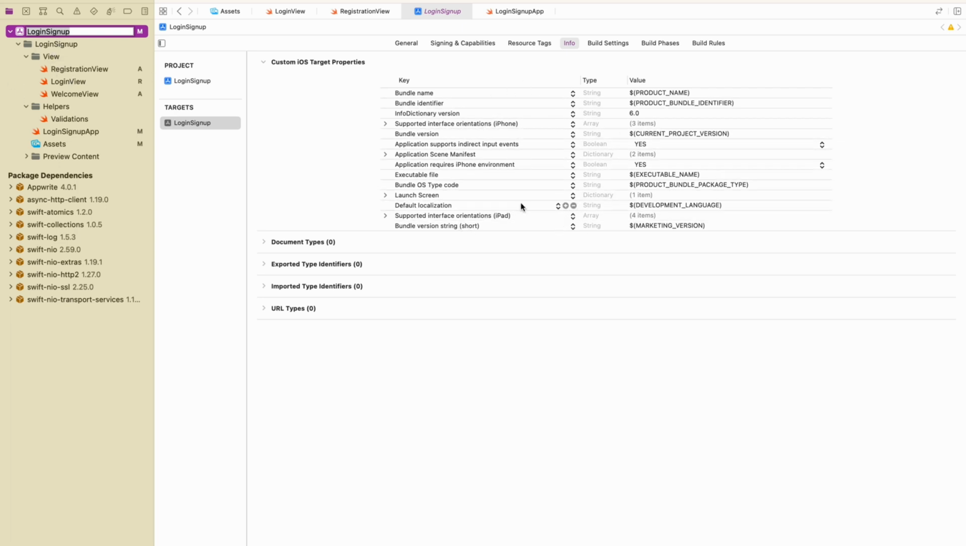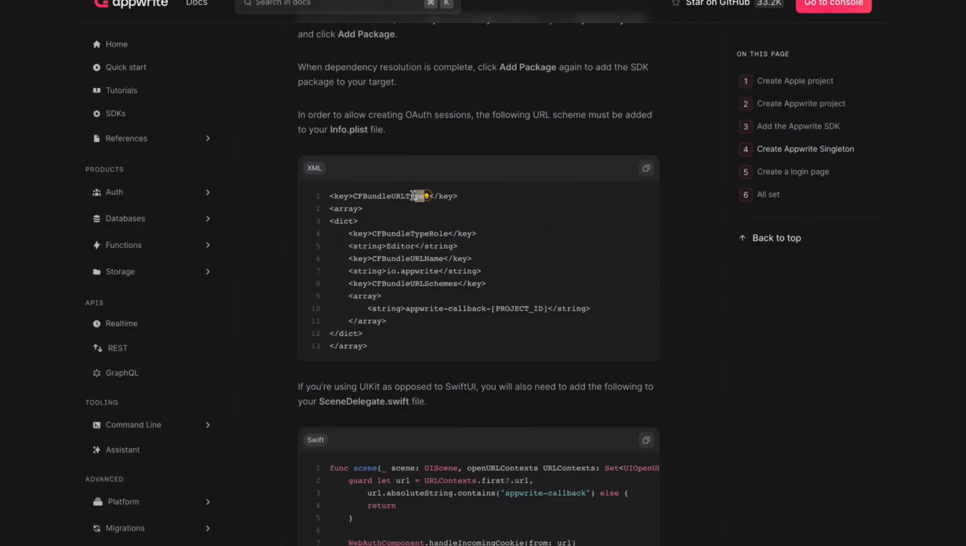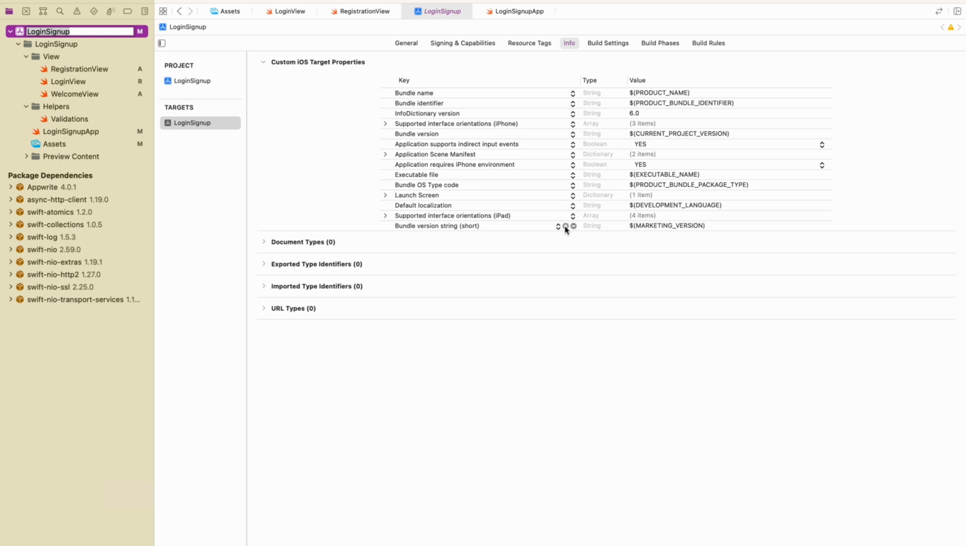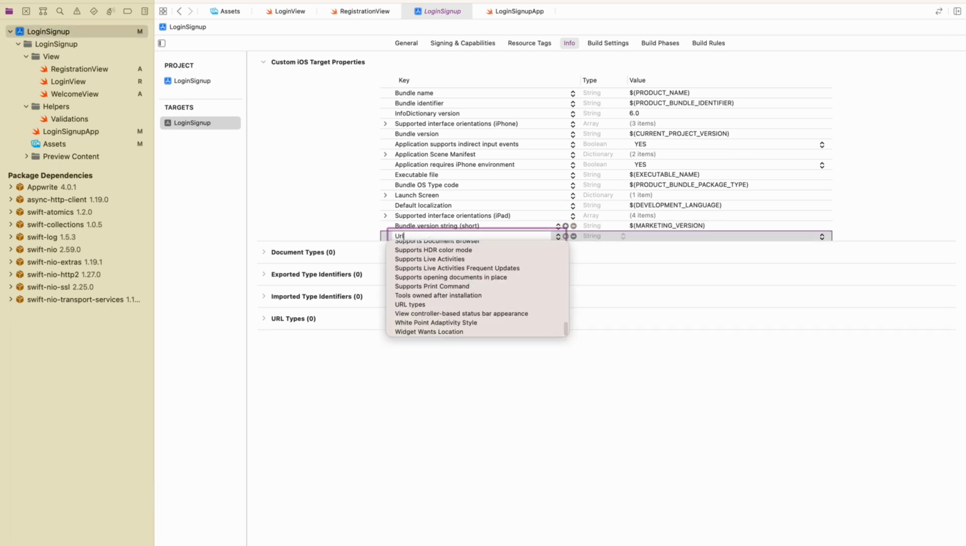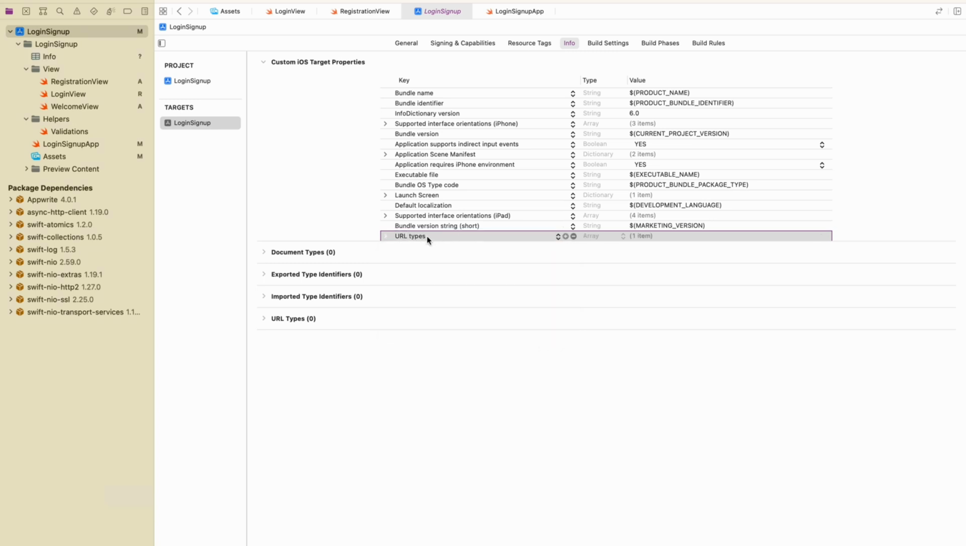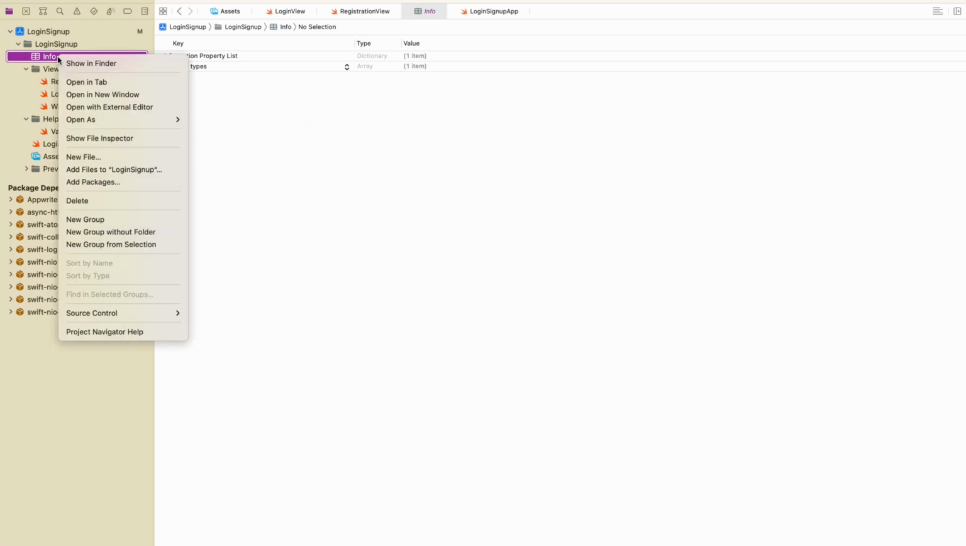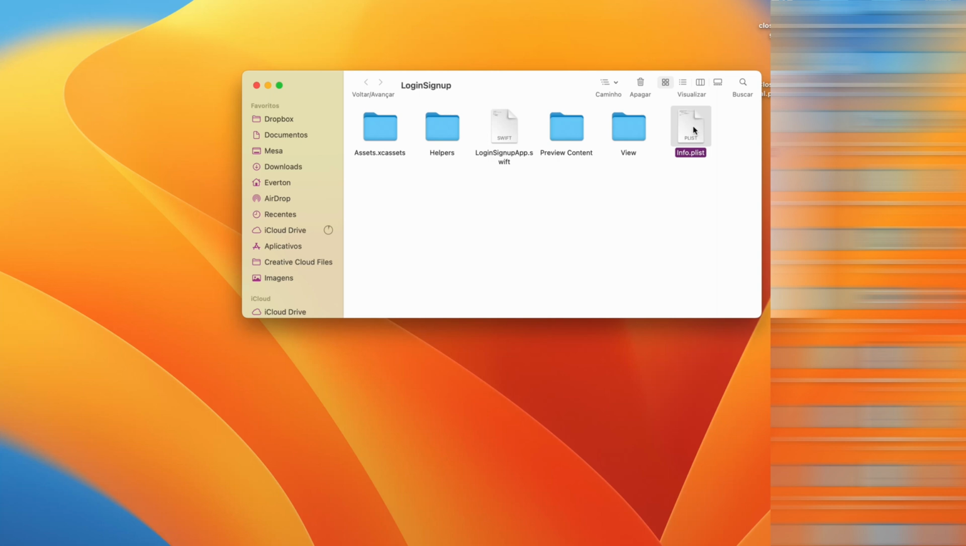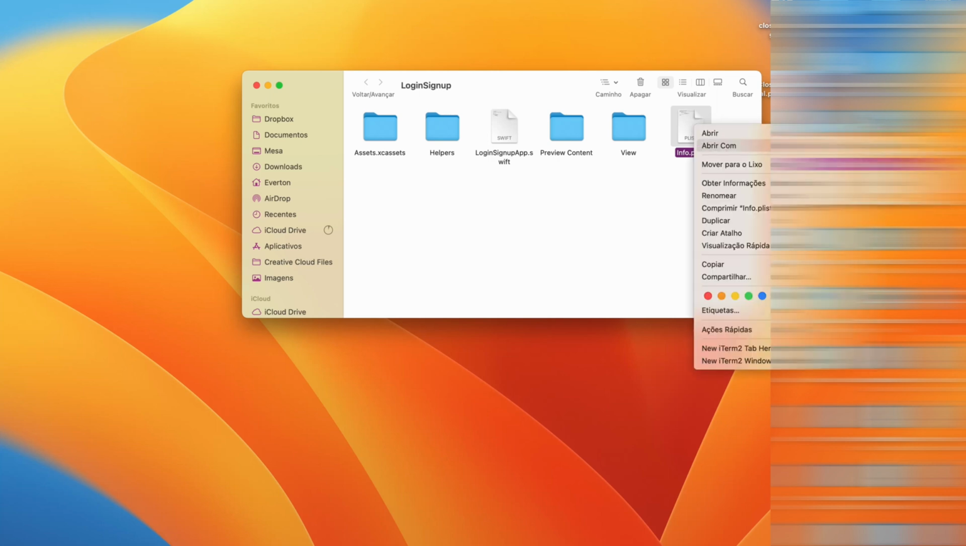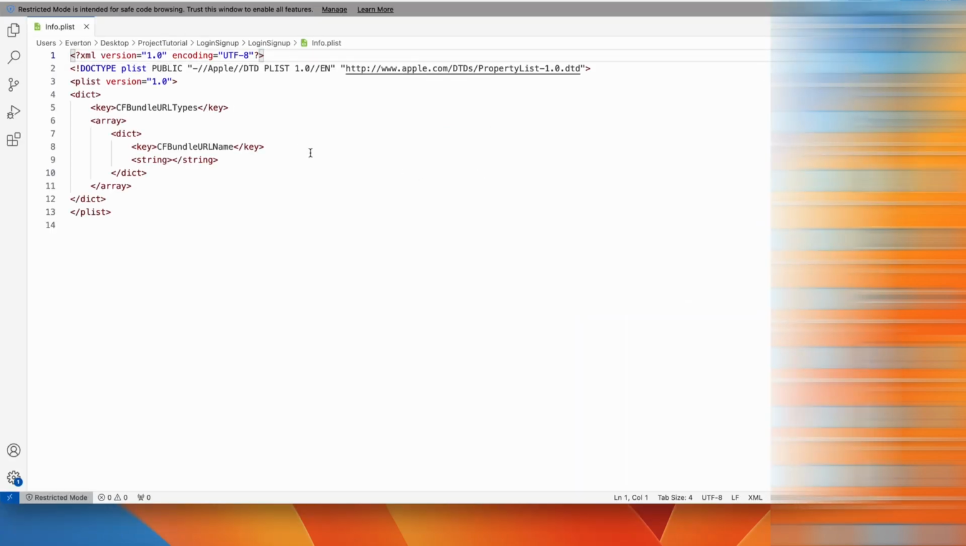So to show up here and add it, you see it's URL types. Go to the last line here, click plus and type URL types and press enter. Once you add one item here, it's gonna show up immediately. All right, so go to the info, and what I want to do now is edit, but not here. I'm not gonna add item by item here. I just want to copy and paste. So right click, show in Finder, and then right click again and open with a text editor, let's say VS Code or even the standard Mac text editor.